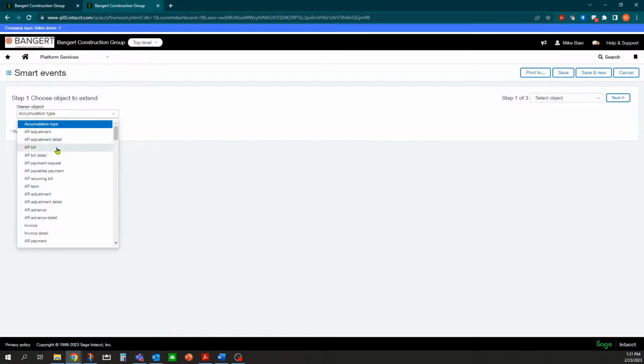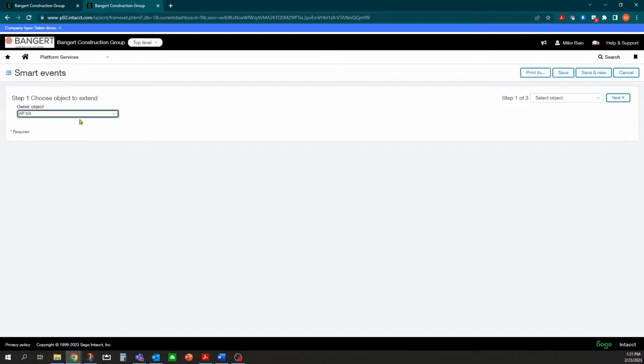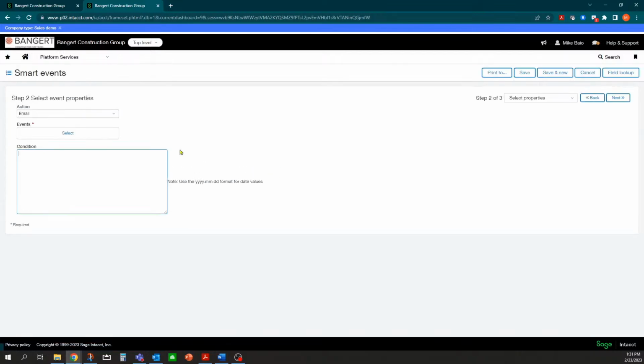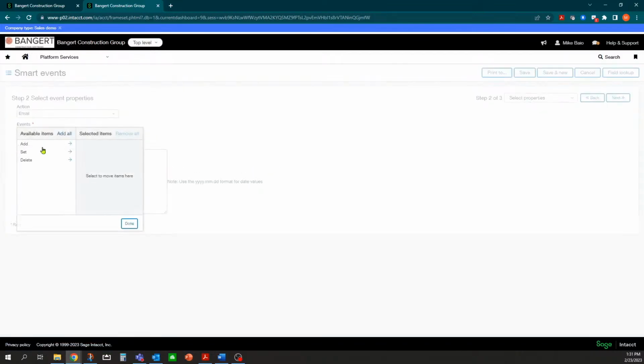Now in this scenario I don't need to grab the detail because I don't need anything in the detail of the bill. I just need the header, which has the vendor information. So I'm just going to do this one off the AP bill header, and I'm going to click next. Still going to do an email, and I still want to do it on an add or an edit. I don't want to do it on a delete, because if it's a delete, that's okay because we're not paying that bill, so we don't need to see it on a delete invoice.